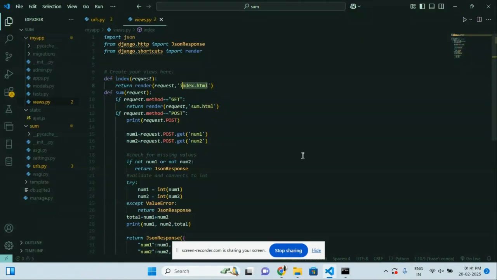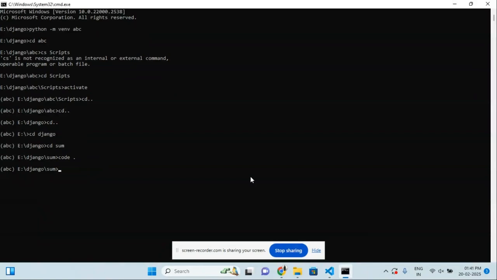Let's start the server and go for it. So for starting the server, we have to write python, or else you can write only py manage. As you know that manage.py is available, so type ma and press the tab. Manage.py will come, and then runserver. Fine.